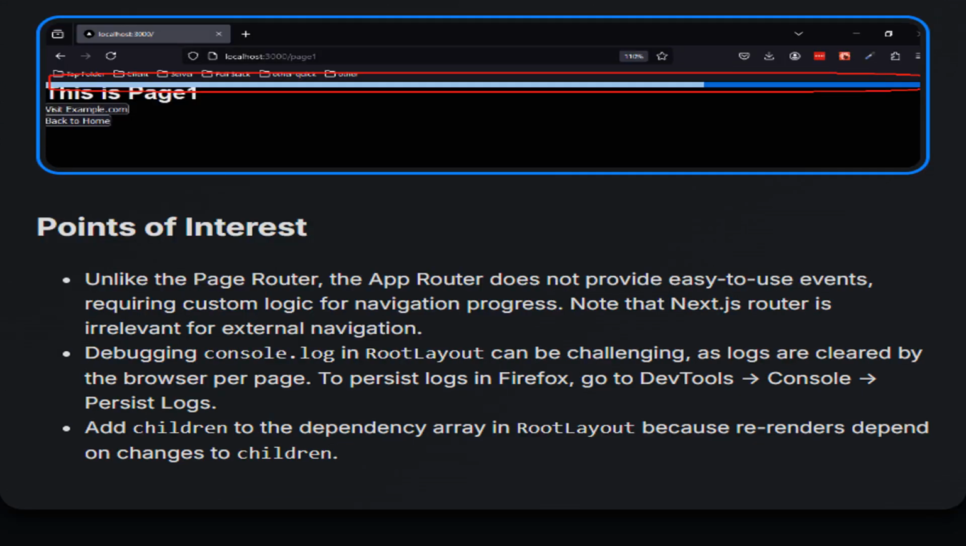The text highlights key points regarding the Next.js framework, specifically focusing on the differences between the page router and app router. It notes that the app router lacks straightforward navigation events, requiring custom solutions for tracking navigation progress, and emphasizes that the Next.js router does not support external navigation. Additionally, it mentions the challenge of using console.log in the root layout, as logs can be cleared by the browser when changing pages. A workaround for Firefox is to enable the persist logs feature in the DevTools console. Lastly, it advises including children in the dependency array for RootLayout to ensure proper re-renders based on changes to children.